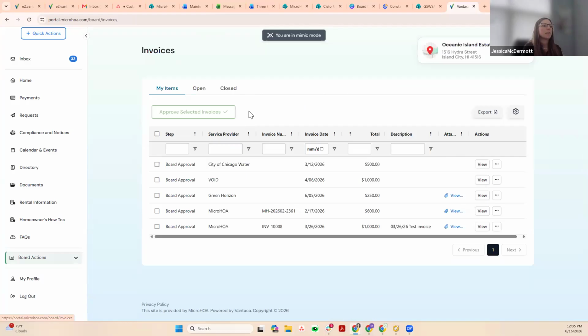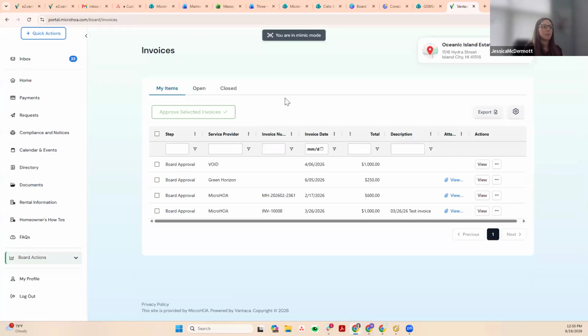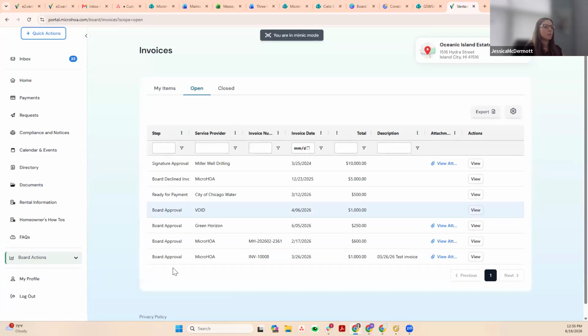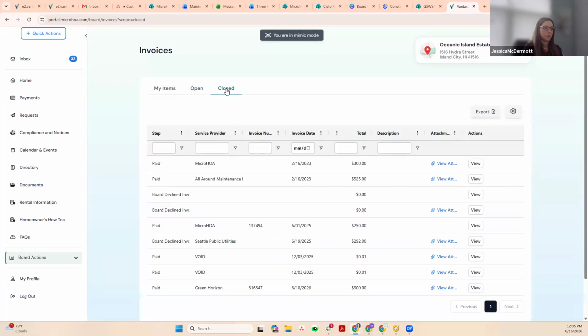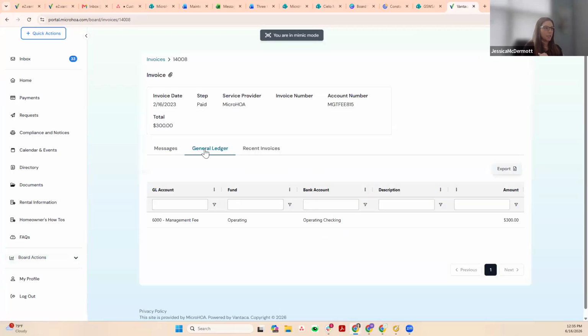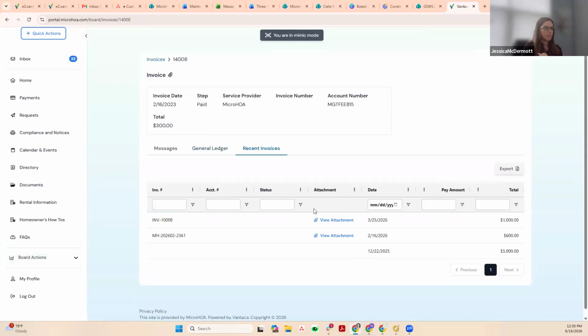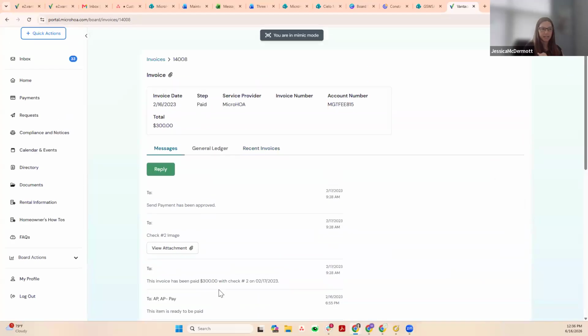The way that you can track invoices to see if they've been paid or not: you have my items, and then you have open, and then you also have closed. So you can see all the paid invoices. You can sort or filter by date, and select view here. You can see the actual attachments for the invoice, or any messages that had been sent on that thread.